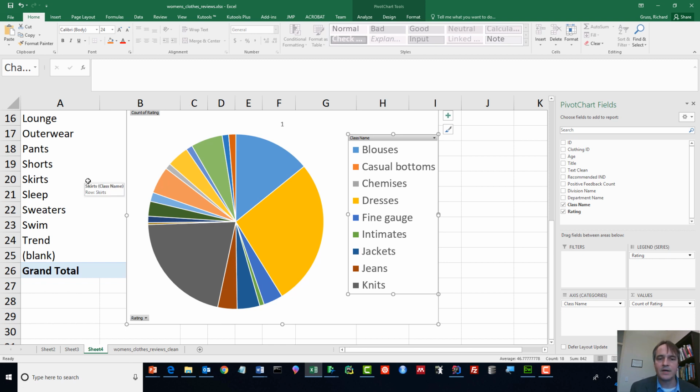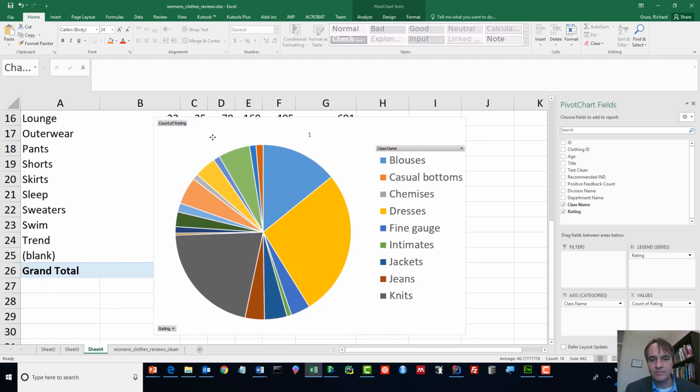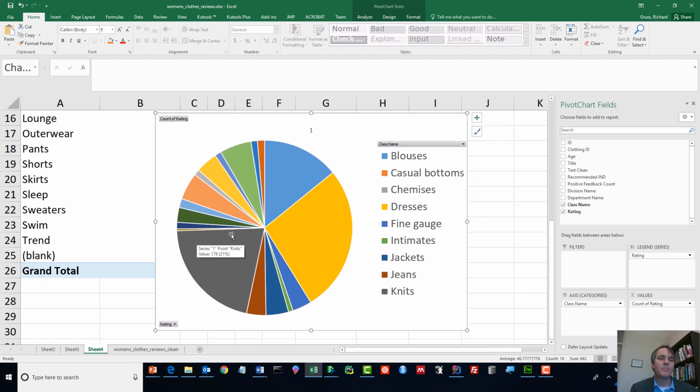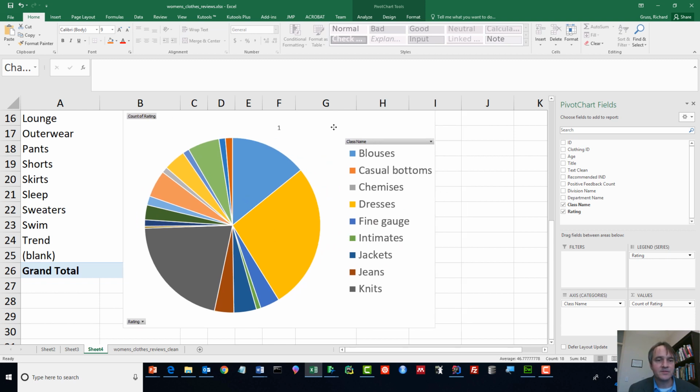So we can go rating by rating and see the breakdown. Probably it'd be more accurate to do the proportion. We might just have more dresses and knits here because we have more of those reviews. So we would want to know, of the reviews for dresses, what percentage of those are 1 stars, and see if there's a difference.